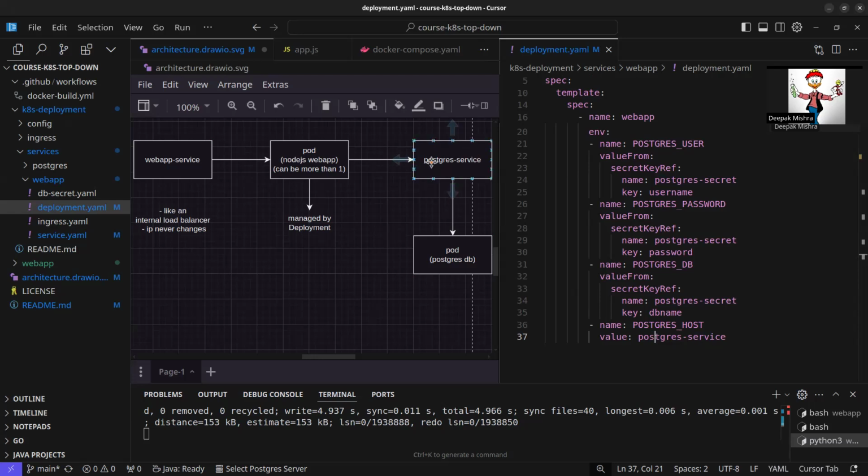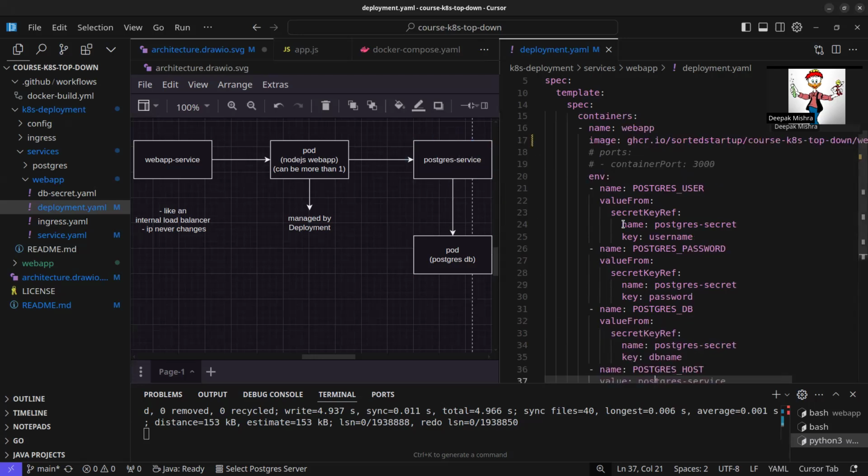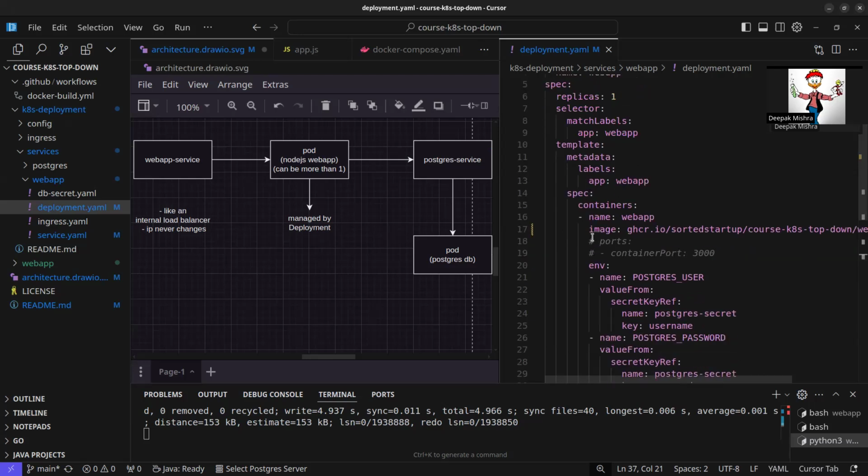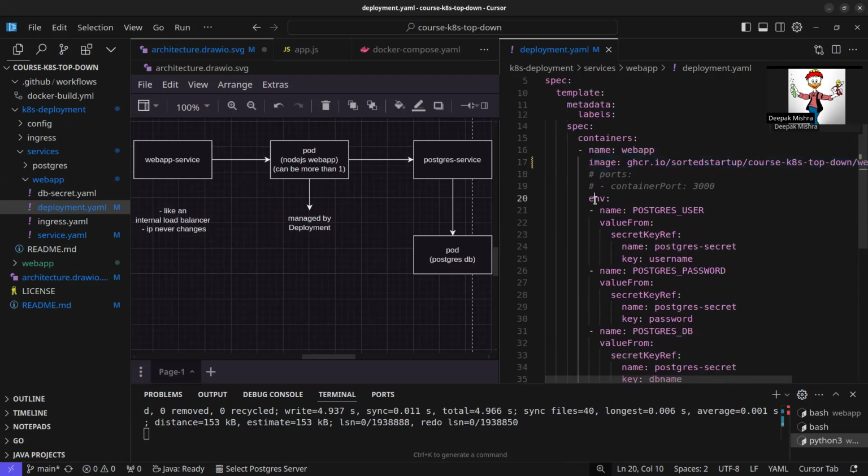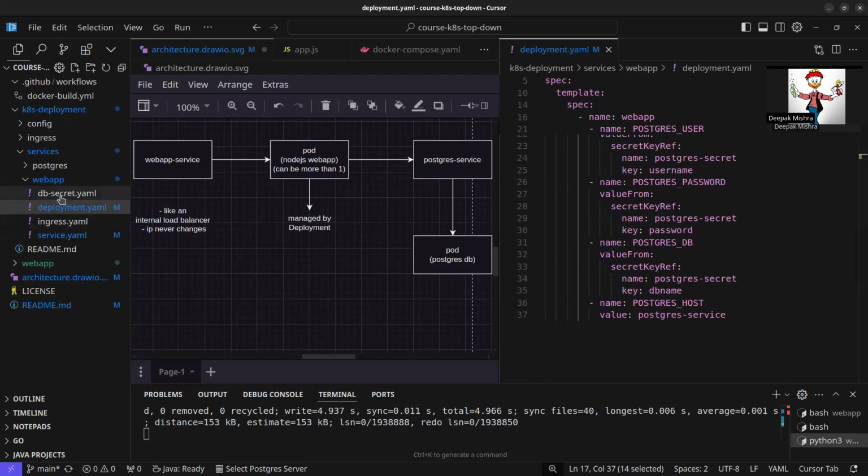This IP address of the service by default is cluster internal. That means it cannot be accessed from outside of the Kubernetes cluster. So it is an internal load balancer. All right, so this is the deployment. There is this Docker image, and these are the environment variables that the application running inside this Docker image uses to connect to the database. All right, now let's look at the service for the web application.